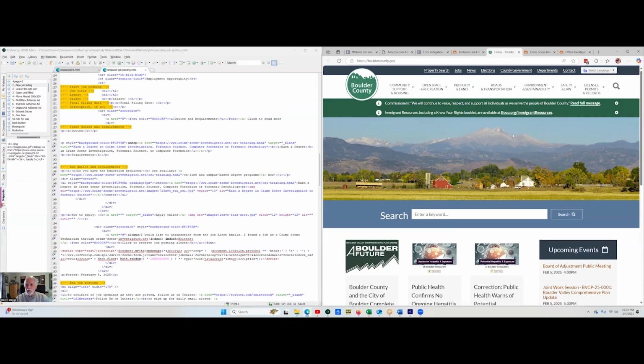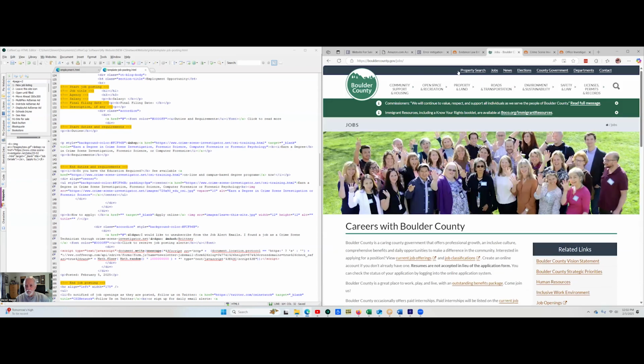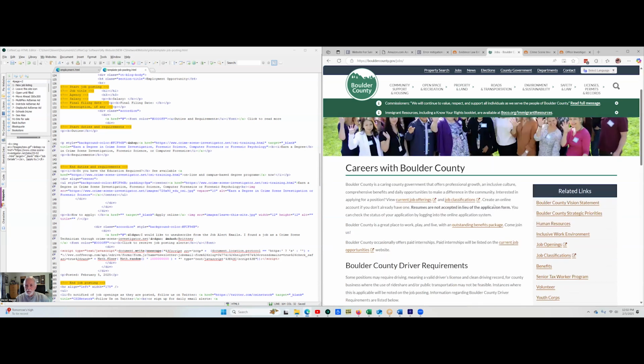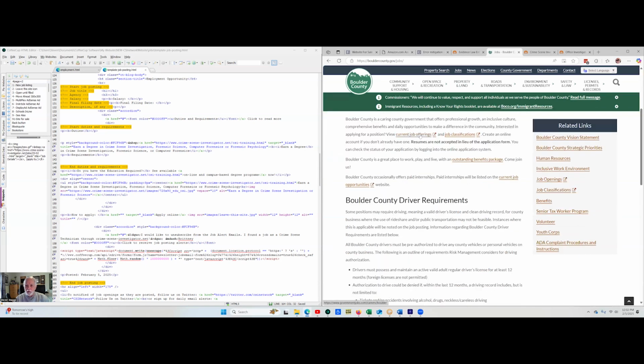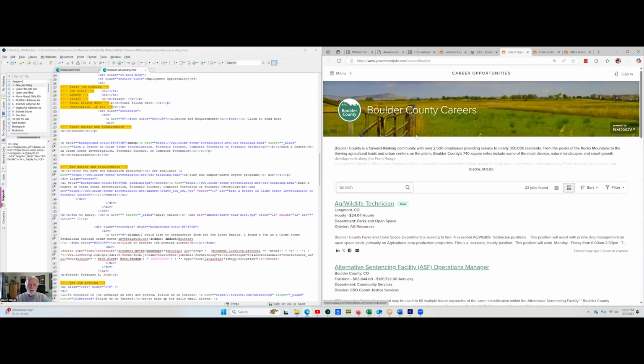I look at their web page and I see at the very top here it says jobs. So I'm going to click on jobs, and then it says current job offerings right here. I'm going to click on that. And now it takes me to governmentjobs.com, but to their county jobs. And there's a listing. So in the search, I'm going to go ahead and paste the job that I had already copied, and click on search, and there it is.